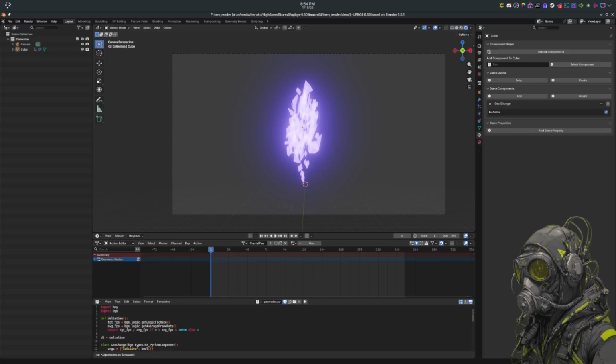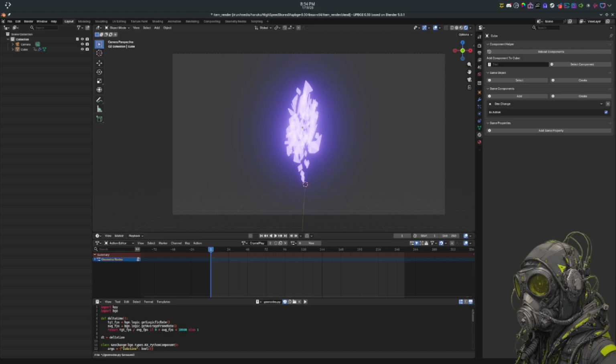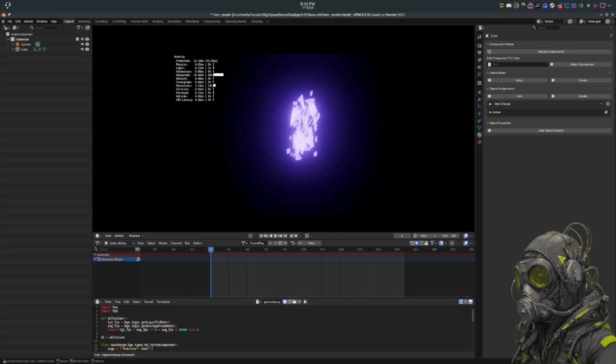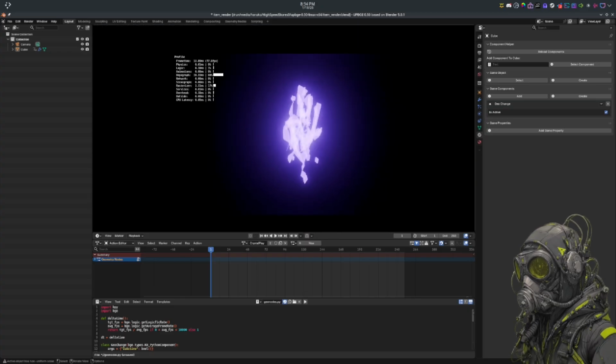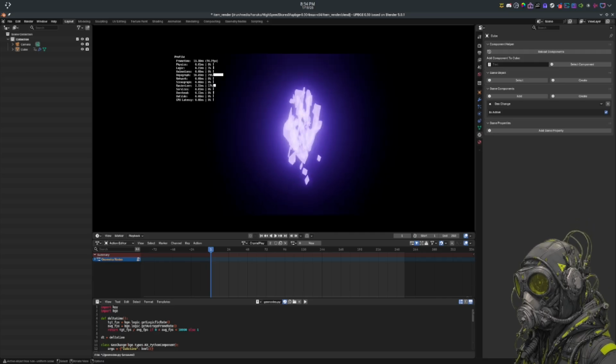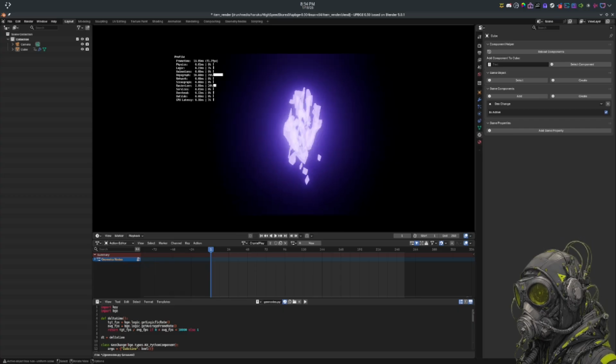So last tutorial, I went over how to animate geonodes with code in UPBGE, and this was the result. I sped it up so you can see it better, right? But basically, we were able to manipulate geonodes by doing this, but you'll notice something that's kind of horrible, right?